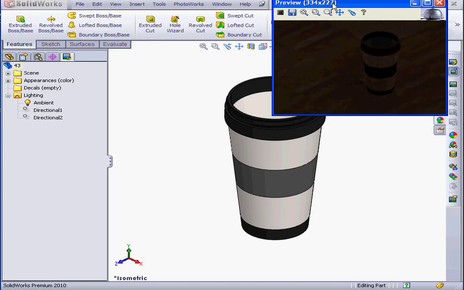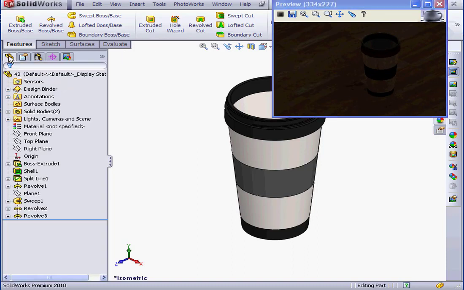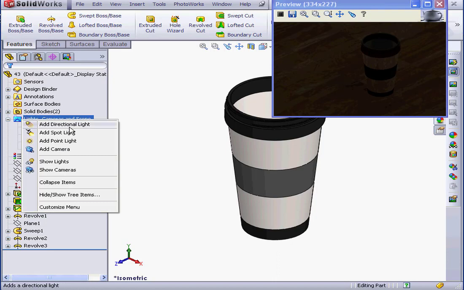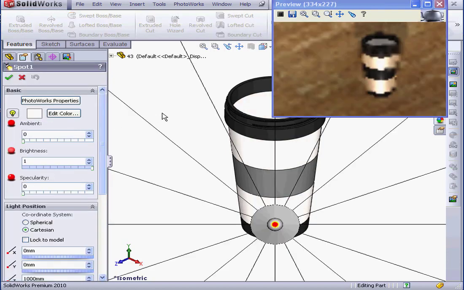Now let's insert a spotlight. We'll go back to the SOLIDWORKS Feature Manager tab, right-click on the Lights folder, and select Add Spotlight. A spotlight is basically a cone-shaped light beam originating from a single point.